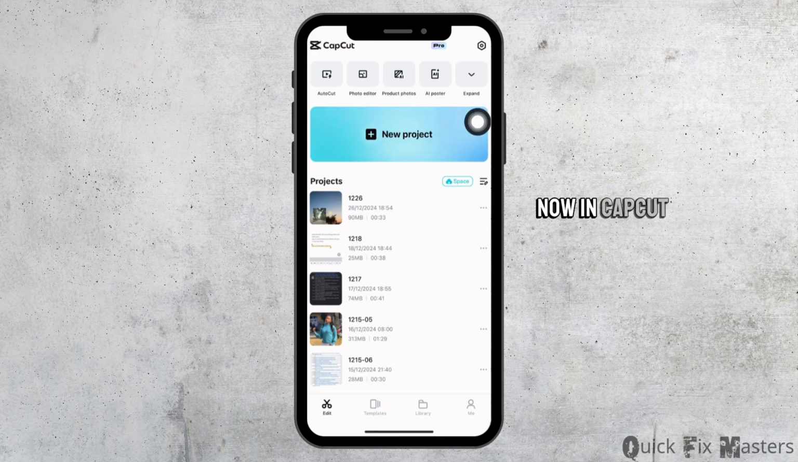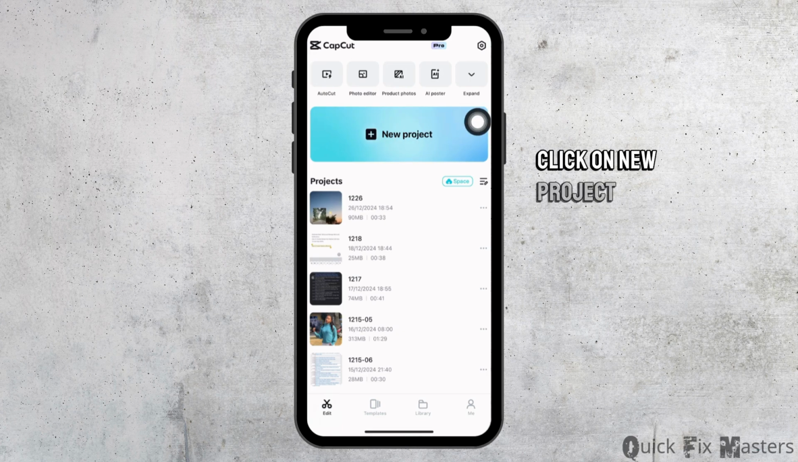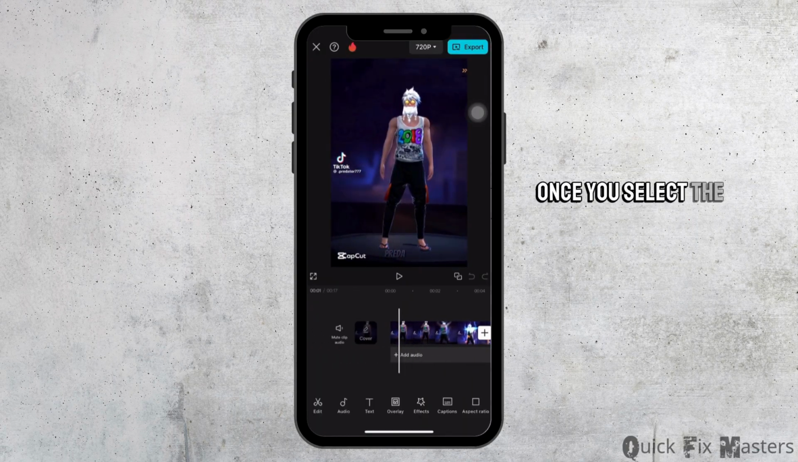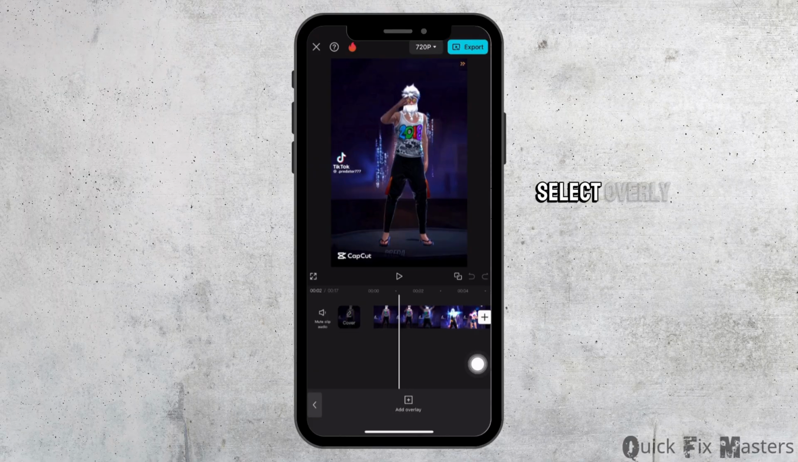Now in CapCut, import the video that you would like to edit. Click on New Project or select from your existing projects. Once you select the video, you will land to this kind of editing page. In this page, at the bottom, select Overlay.